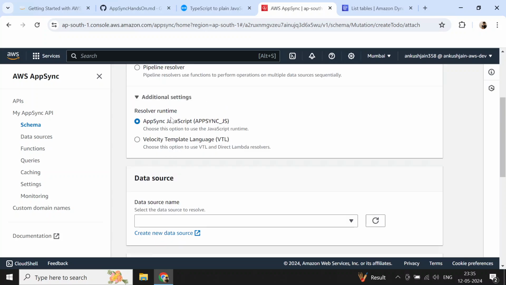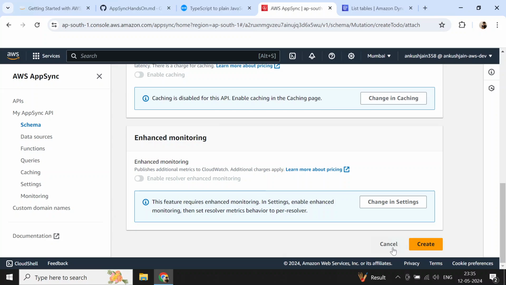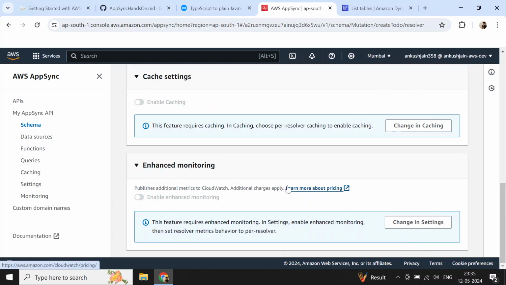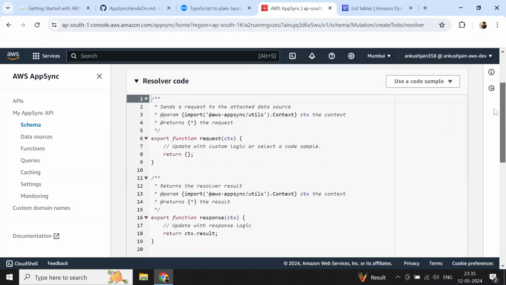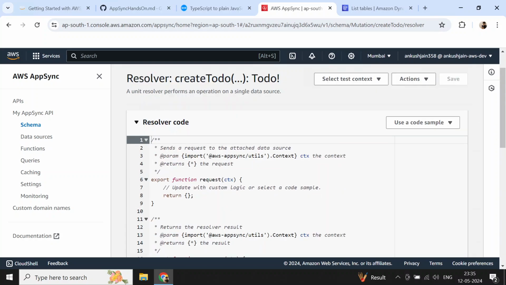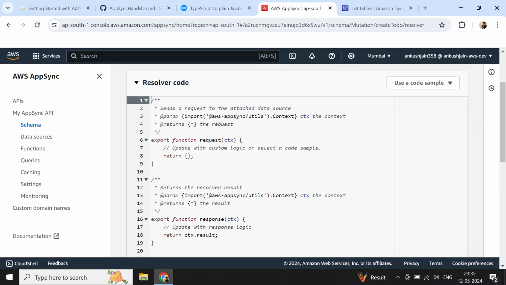So here, as I said, there are two types of runtimes. One is the JS runtime, another is VTL. Select AppSync JS. In the data source, select to do DynamoDB, then select create. Once you select create, you can see the resolver is created and the code is here.